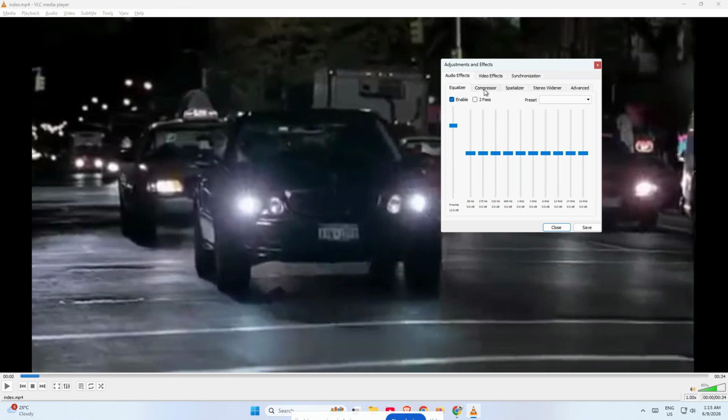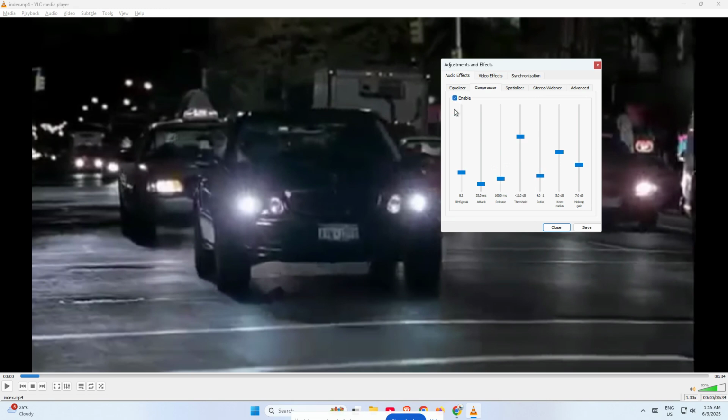Next, you'll see the Compressor. This option helps balance louder and quieter sounds, which can be useful if audio levels keep jumping up and down. It can make voices and sound effects feel more even during playback. You may also notice the Spatializer. This effect is designed to give the sound a more immersive feel, almost as if the audio is coming from around you. It can be useful if you want a richer listening experience.